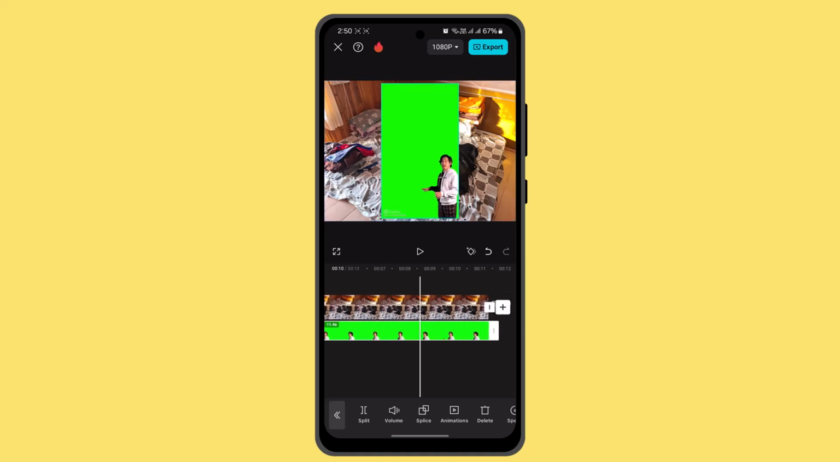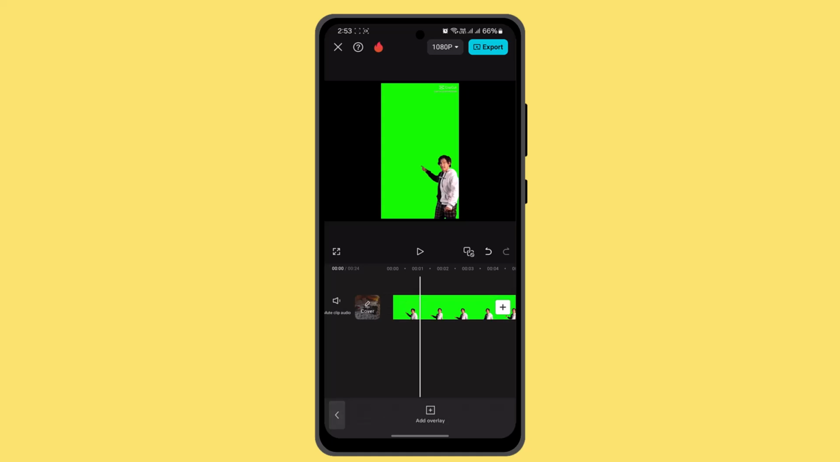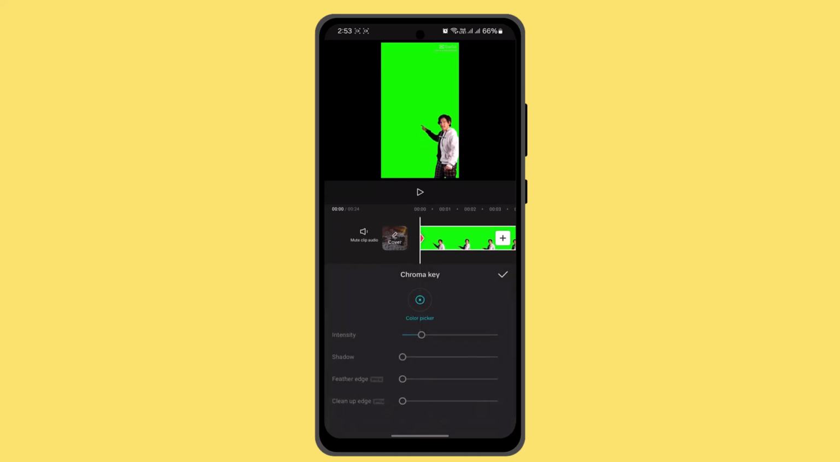Next you need to go to the green screen part and then select it. Now swipe towards your left hand side until you find the option as mask. So now at the bottom you can find the chroma key. You just go ahead and press that, and once you find it, you need to go ahead and erase all this. So you could go to remove background and go to chroma key.